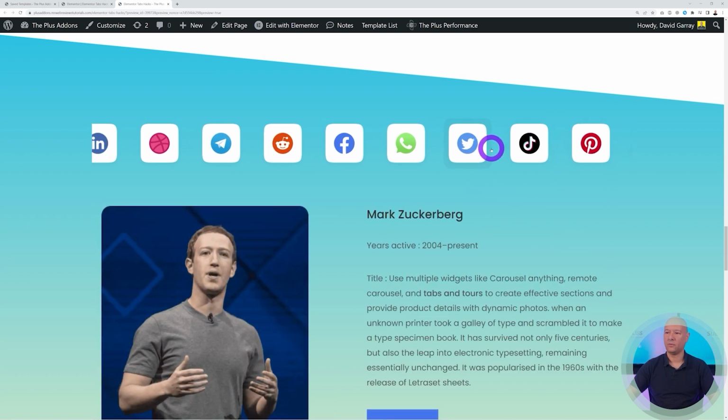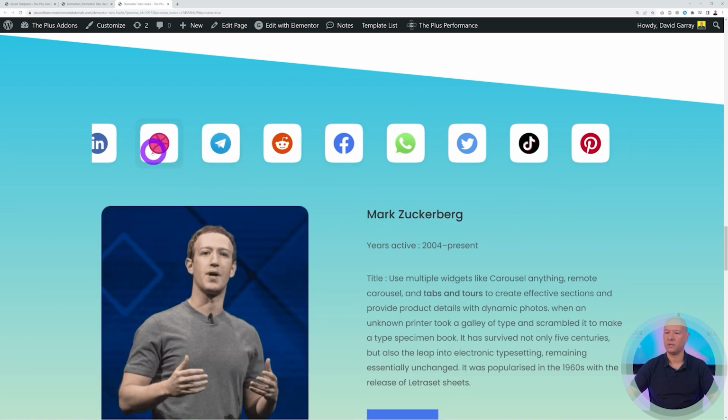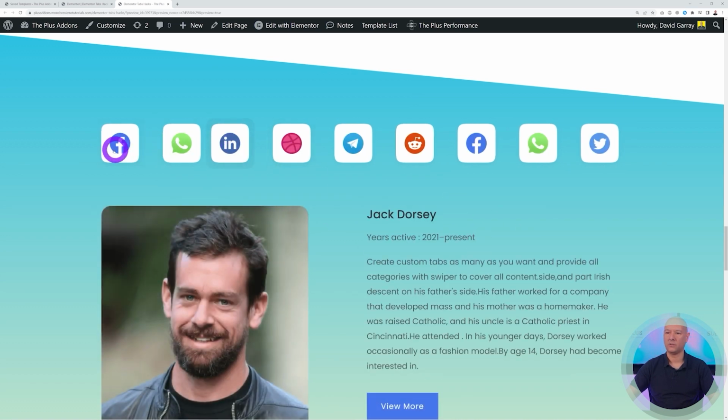Now, if I click on any of those items, if I click on this one, as you can see, it remains there. If I click on Facebook, if I click on this one, maybe Dribbble here, I come back here to LinkedIn. Basically, they remain where they actually are, okay?